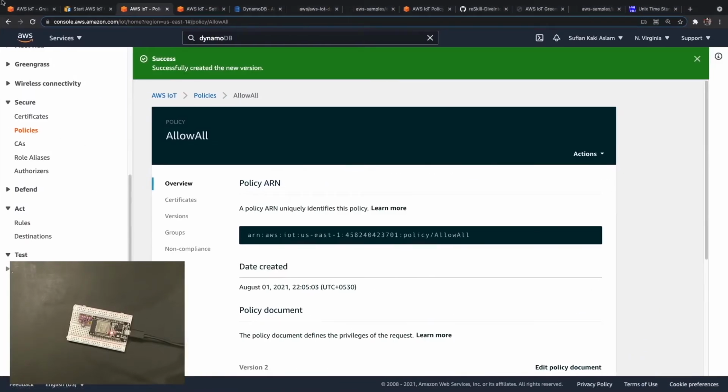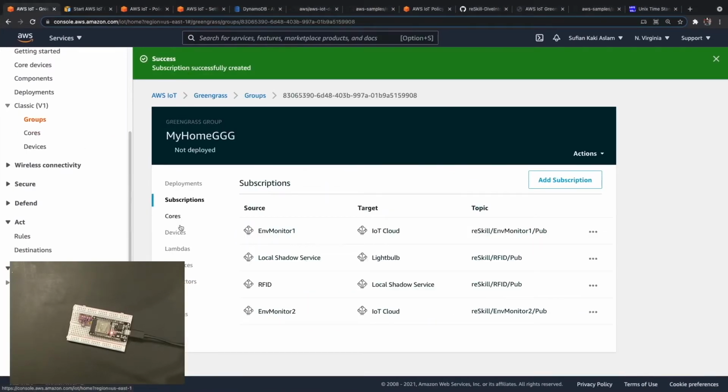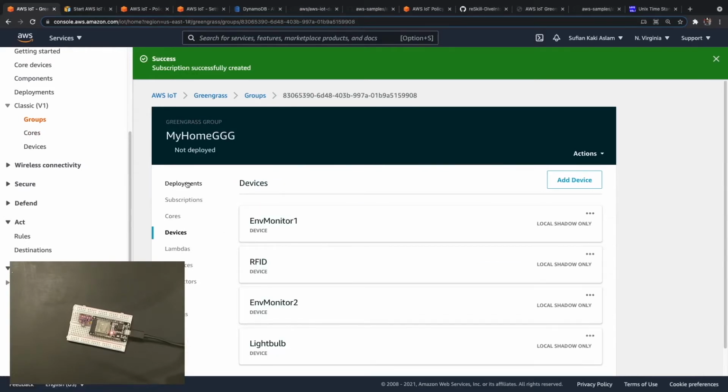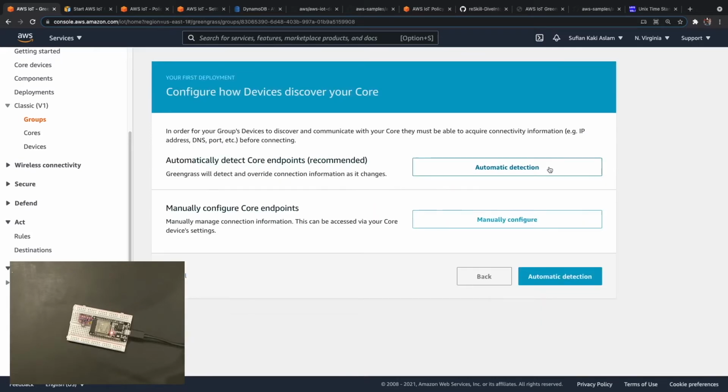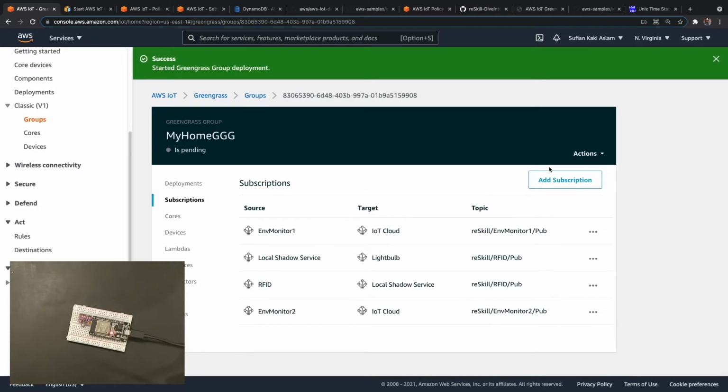And one more thing I had to do with this Greengrass group is I did add 4 devices in it. I did add 4 subscriptions in it. One more thing we need to do is click on actions and then deploy. Only when we deploy all the changes, say automatic detection, it will automatically try to connect to this Greengrass core in the Raspberry Pi and then it will have all the changes done. So the first time it takes some time.